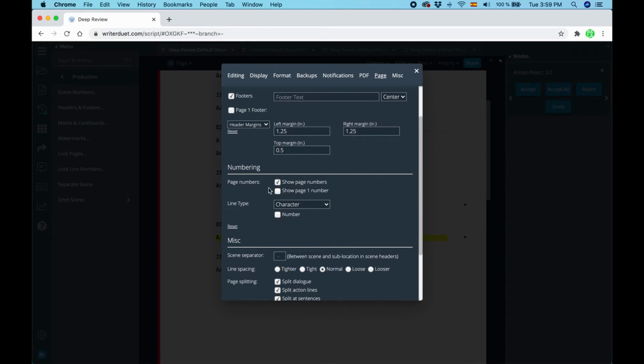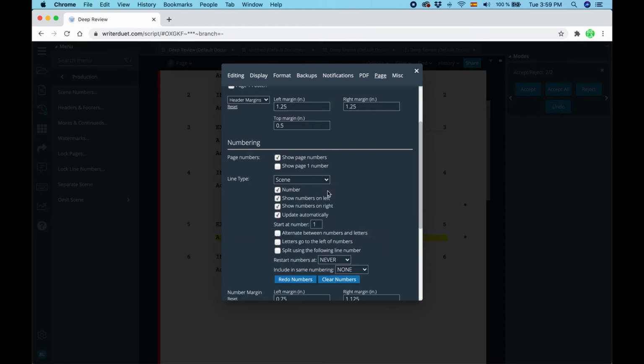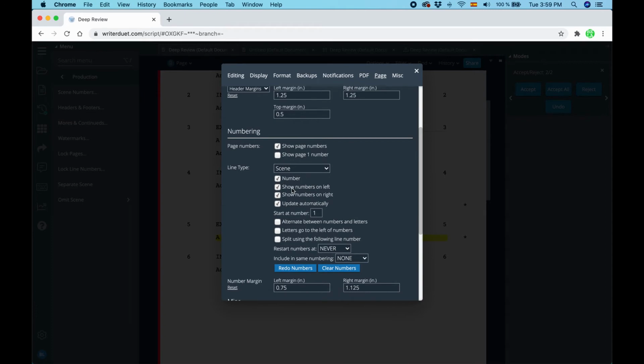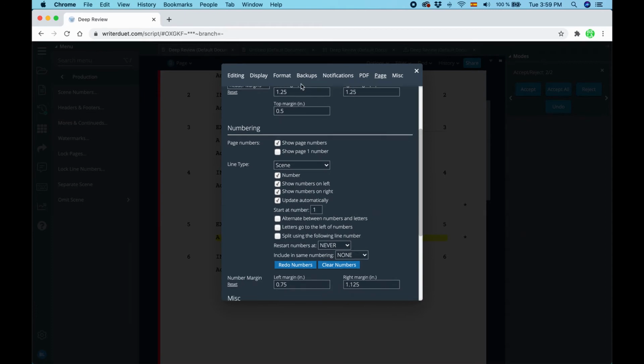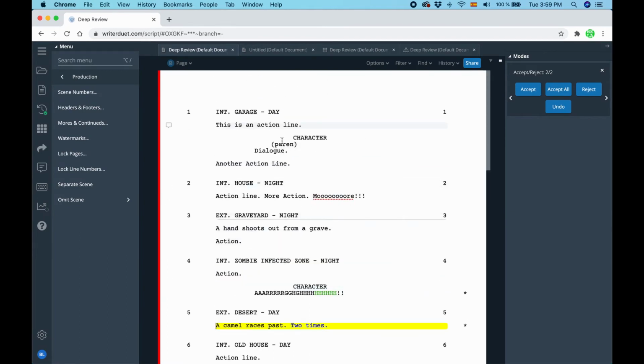So if you go to numbering, that's in page numbering, you have show page numbers. Okay, so you have also numbering for whatever you want to number. And if you open that list, you can put numbers for basically every element that you have. So I want to number a scene. Well, let's say all the scenes. So you just choose scene and click on numbers, and then you have a bunch of more options, show numbers on left and right and whatever. Okay, so you might want to look into that. Now you have scene numbers.